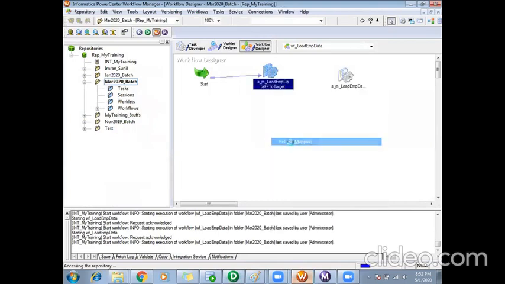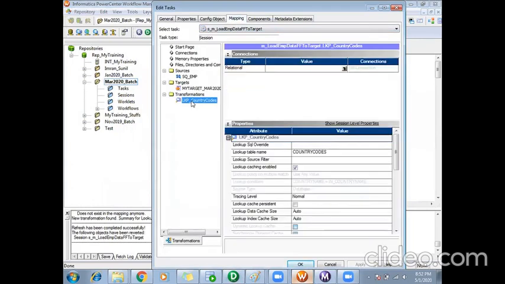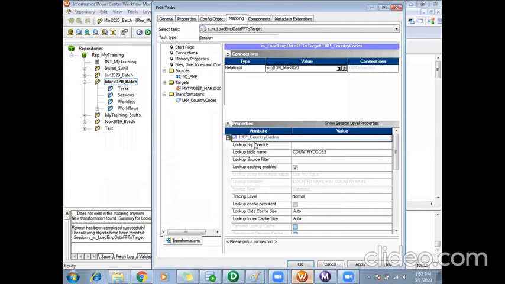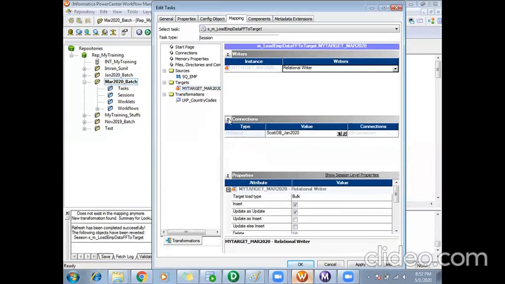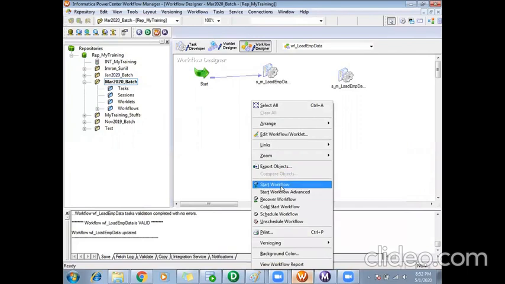I'll refresh my mapping. In your lookup also, you have to provide the connection string name if it is a table. If you are doing a lookup on a flat file, you have to give the path and file name. Okay. Target, I'll say truncate before load. Fine. And I will run my workflow.